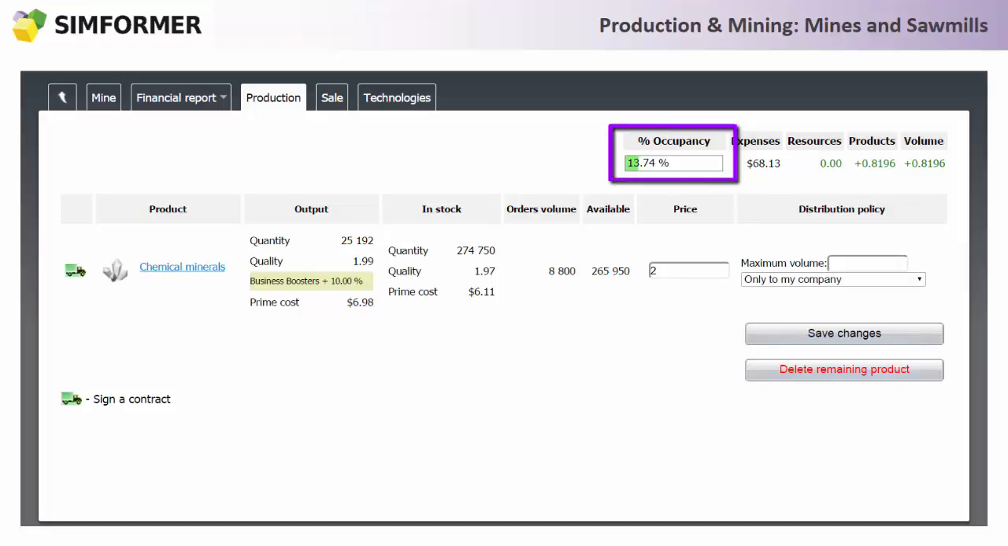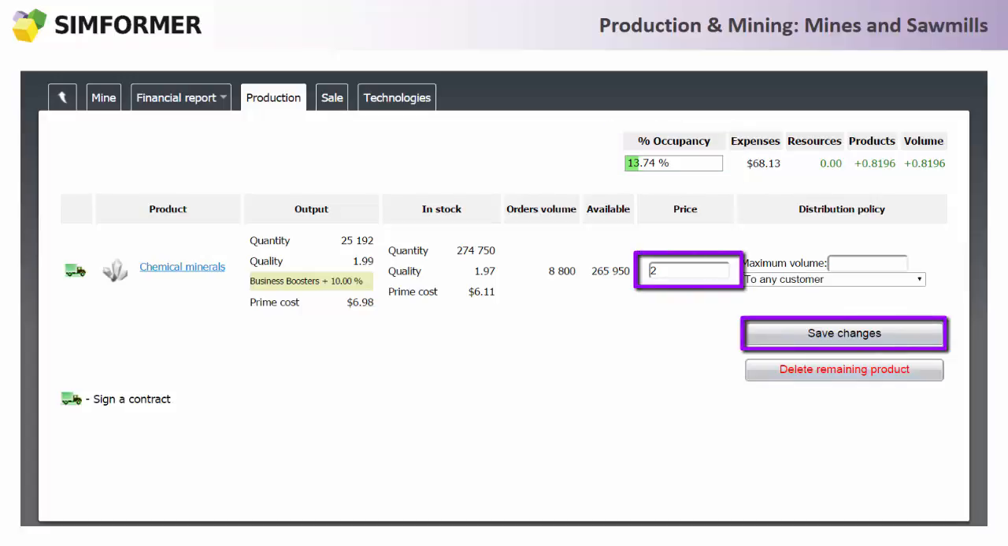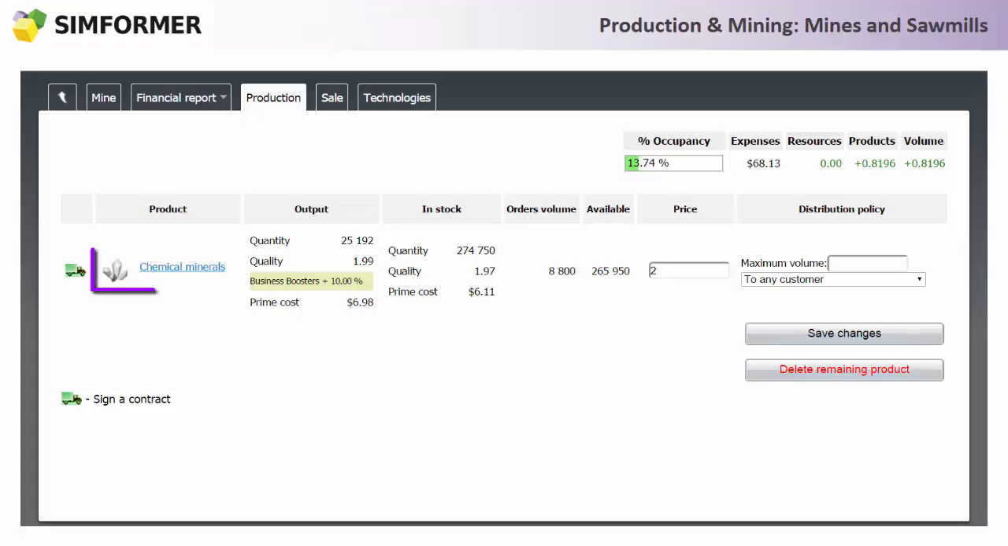The higher the occupancy, the less space you have. If you exceed 100%, you will have additional expenses. In order to set the price, you need to input the value and click on the button Save Changes. In order to see how competitive your product is in the global market of Simformer Business Simulation, you need to click on the icon of the product.